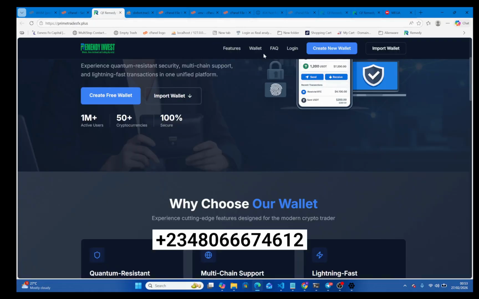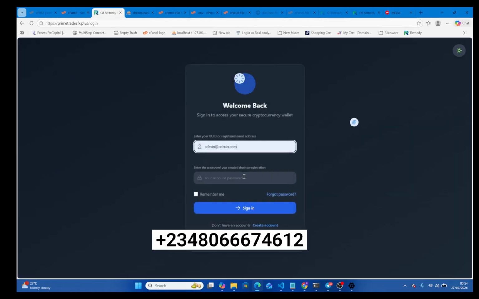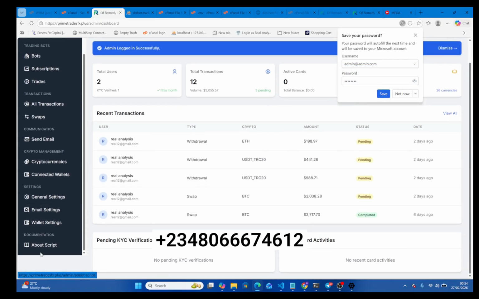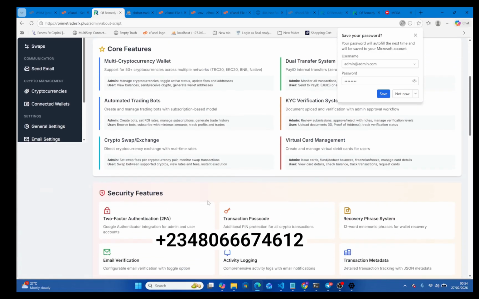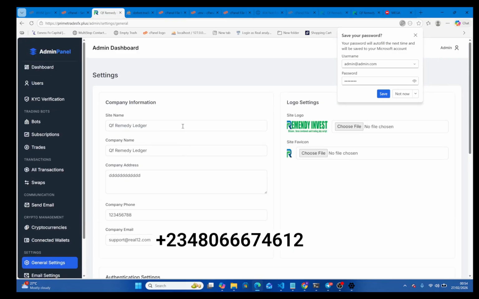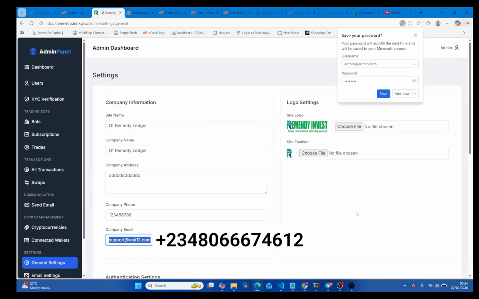So the next thing we need to do is to log into admin and set the site up. We come to admin, put admin 123. All right, so this is the admin. We can go to about the script and read everything about it. But we first start by clicking on general listing, put the name we want it to be, put the company name, the address, the company phone number, and these settings, if we want.